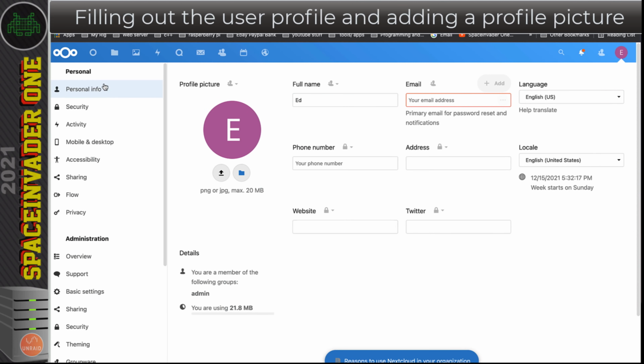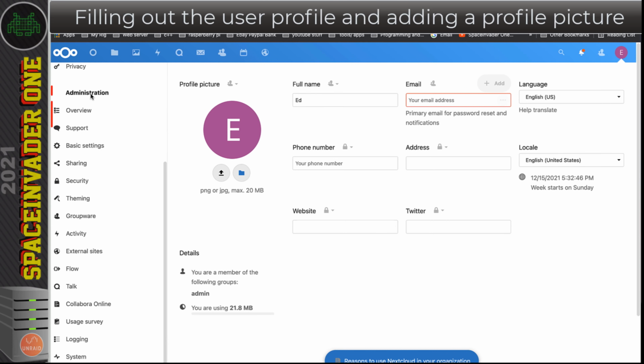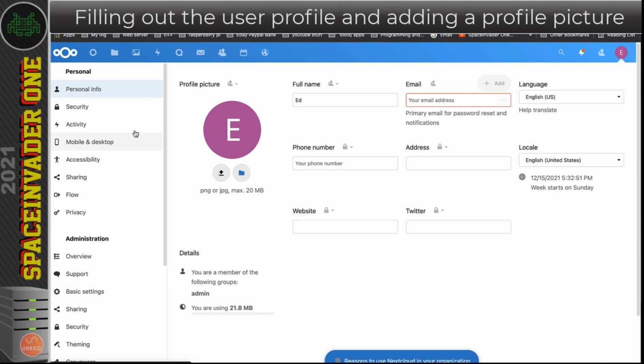Now on the settings page here, because when we first install Nextcloud, the first user is an admin user, we're going to find 2 sections of settings here. At the top here are the personal settings, which are just for the user. And underneath that here, we've got the settings for the whole of the Nextcloud server, which will affect all of the users.